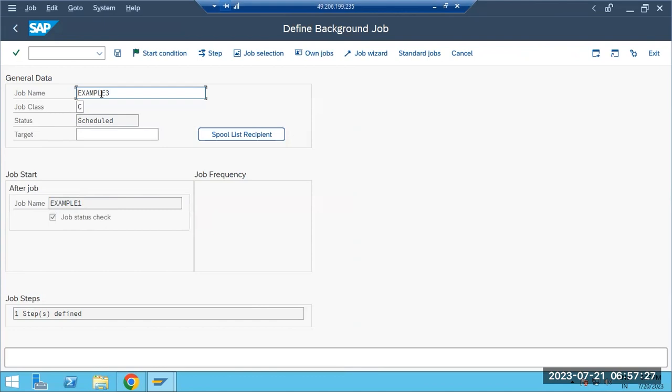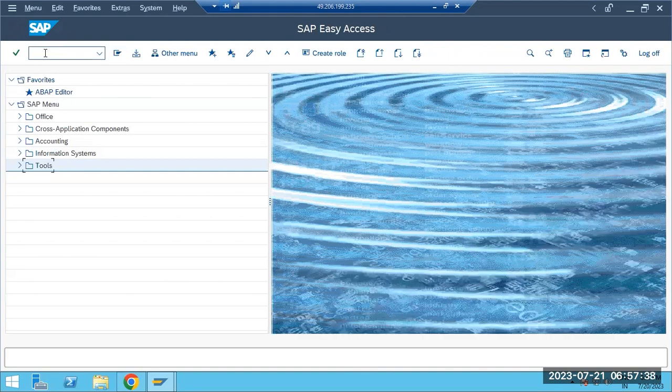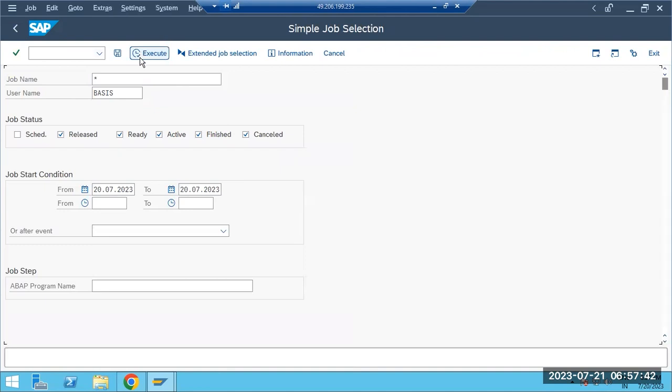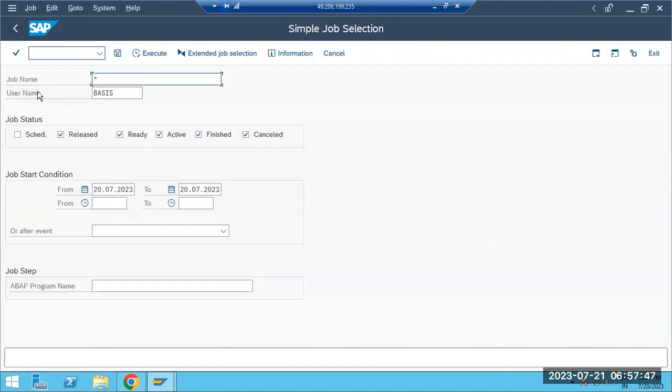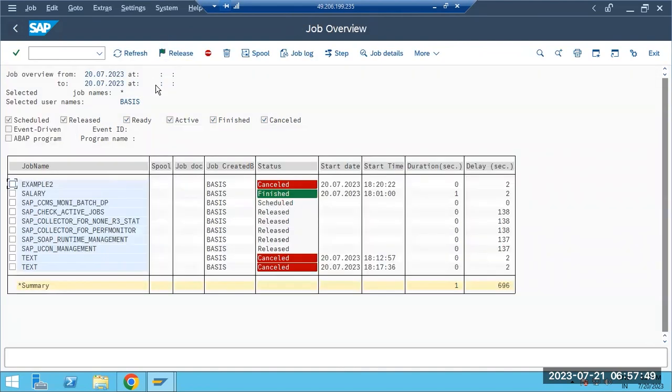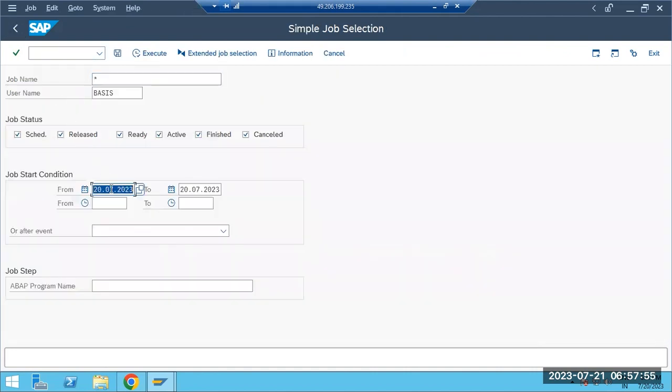Why? Because example 3 will run as soon as example 1 is completed, immediately. That is how I schedule the job, and the job is released now. Then where is example 1 now? Go to SM37 and check example 1. I think we don't have it. Let me check. No, we don't have any example 1. Maybe this one was set to a future date, so let me remove the dates.